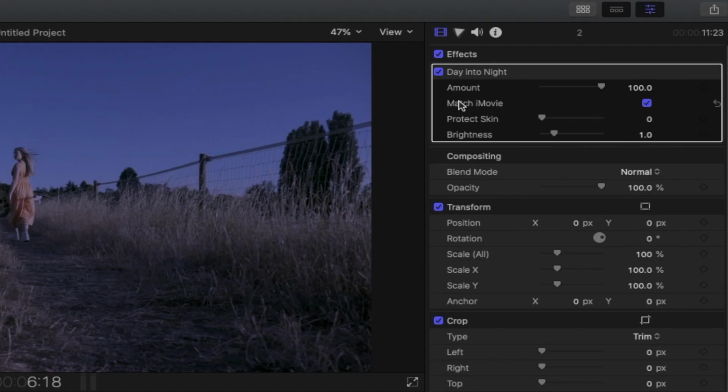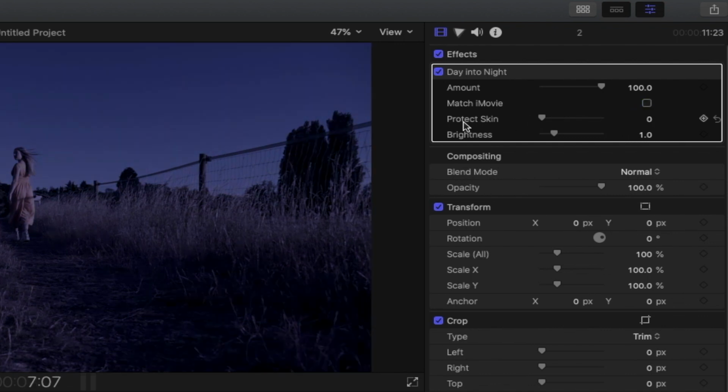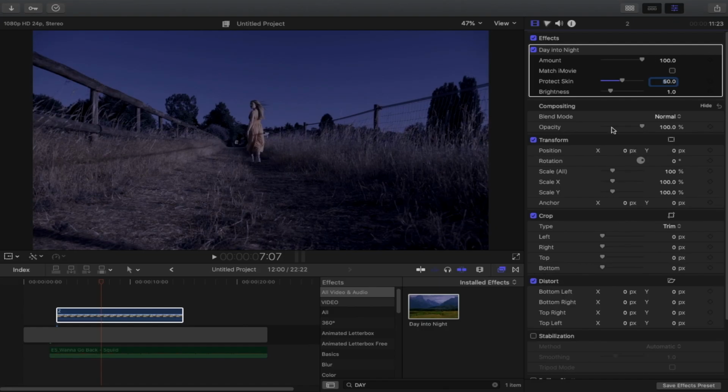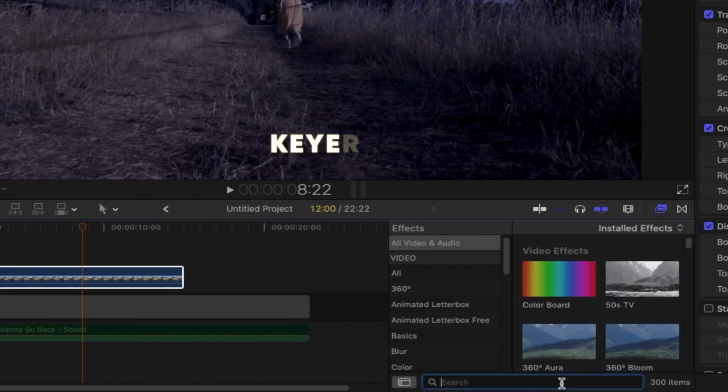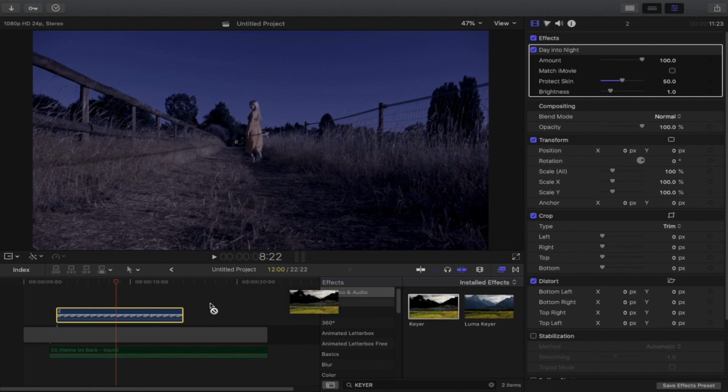Match iMovie, make sure you uncheck this one. And then in Protect Skin, I will put 50. For the rest, I will leave it like that. The next step is to add another effect. Go back to the effects browser, search for Keyer, and drag it again onto the clip.